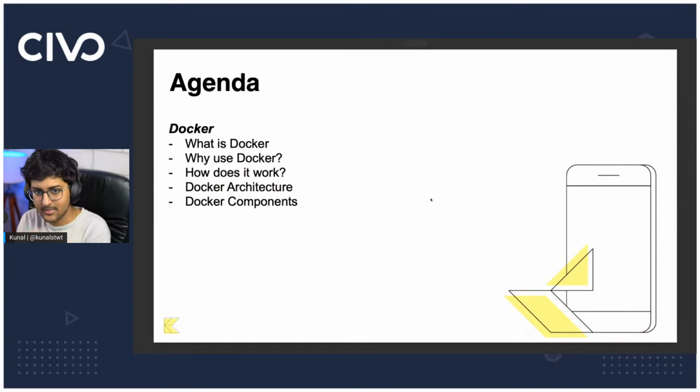So the agenda for this talk, my talk, and after that we'll have Alistair presenting as well. Here we're talking about Docker and containers in general. What are containers? What is Docker? Why would we want to use Docker? How does it work? What is the architecture and the components, and a little bit of a demo as well.